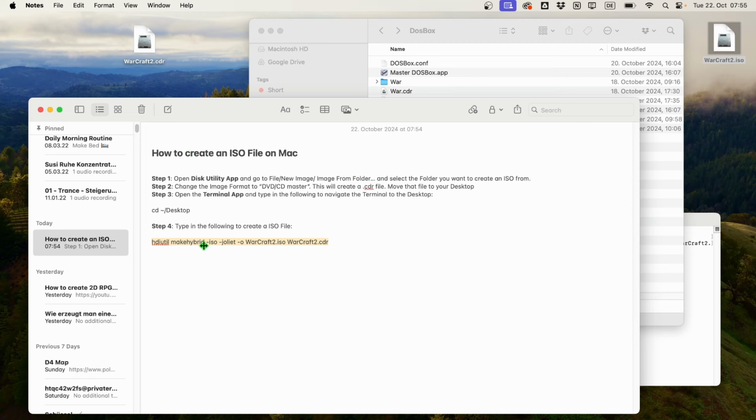I put this one down here into the description. These are the two steps that you have to do to create an ISO file on your Mac. I hope you learned something.